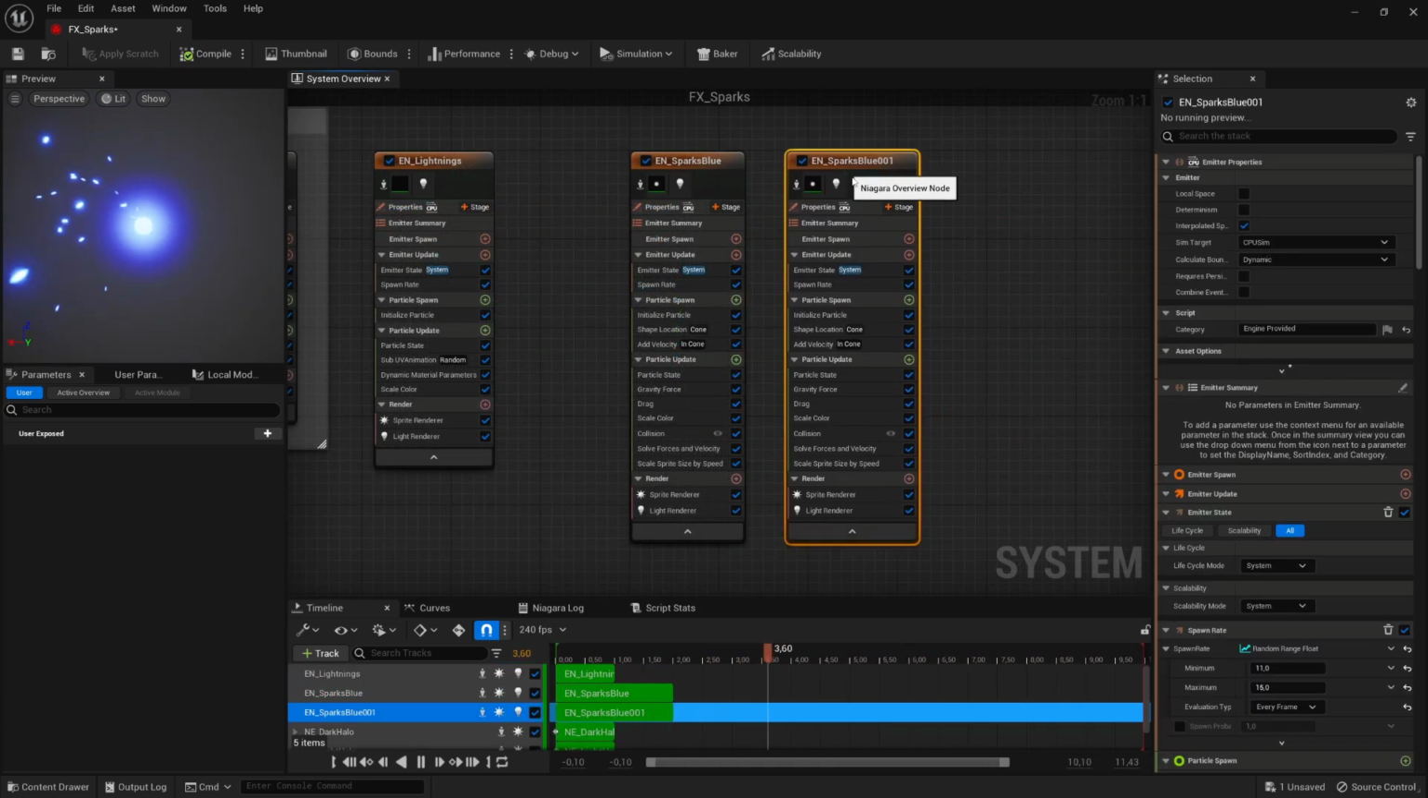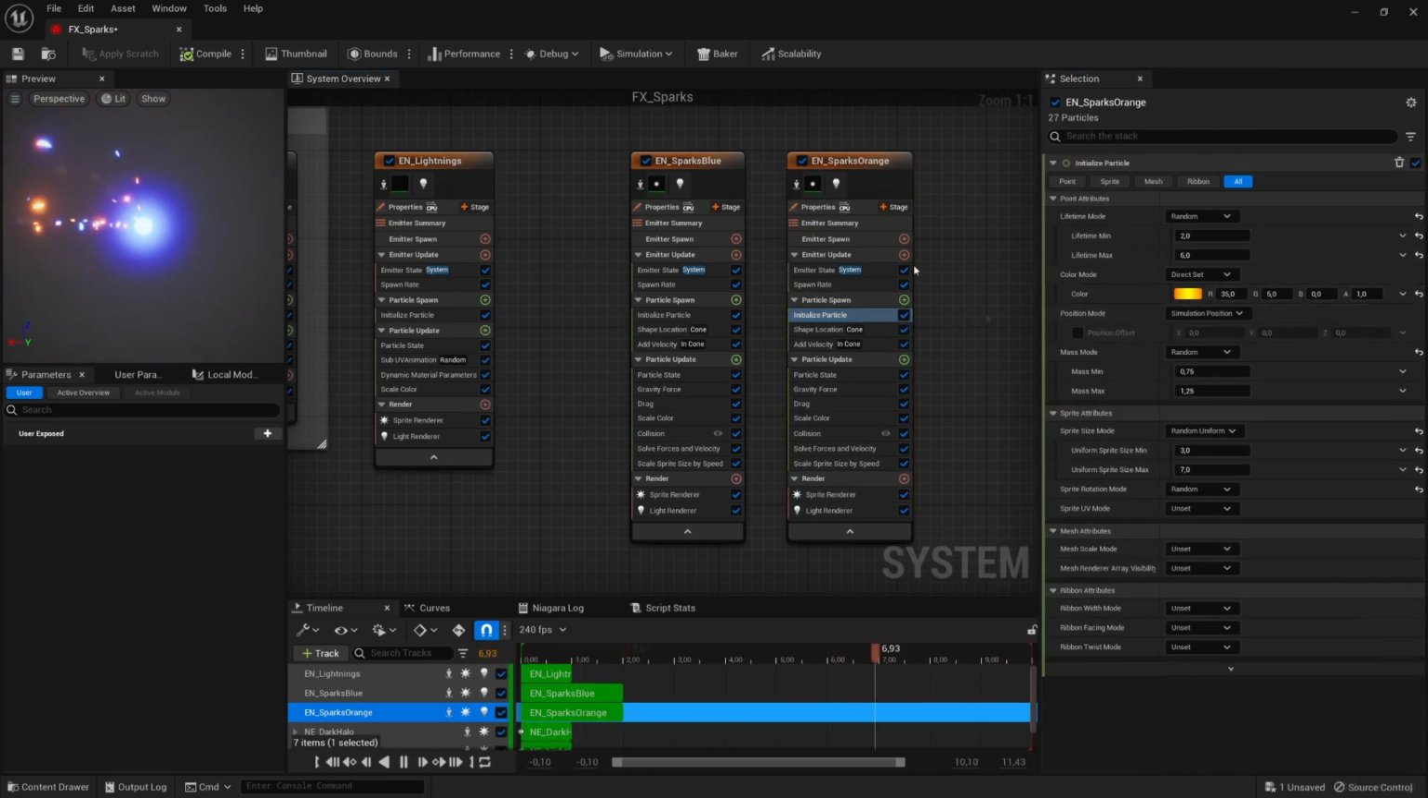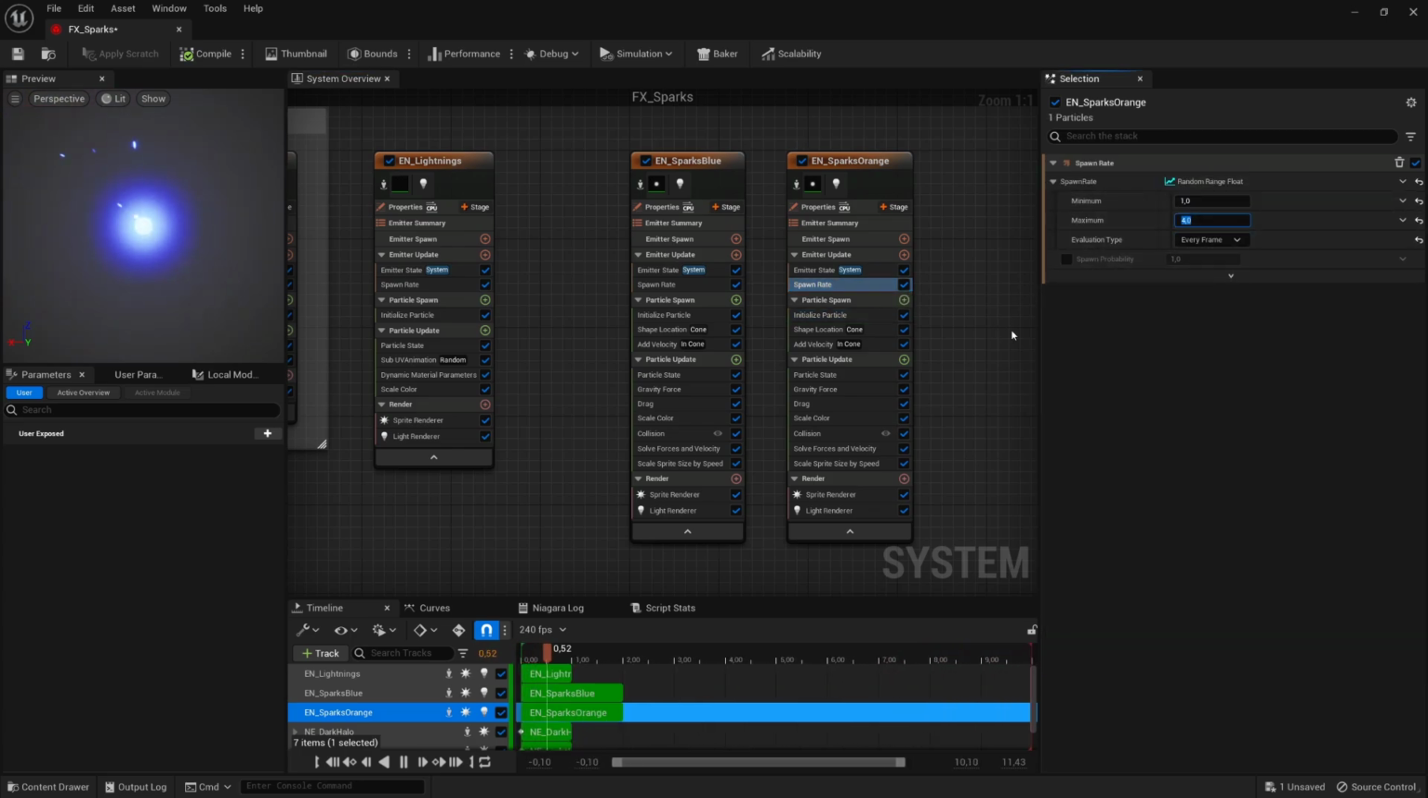You can duplicate it and change the spawn rate values and color to have a few particles with a complementary color to avoid having a monochromatic effect.